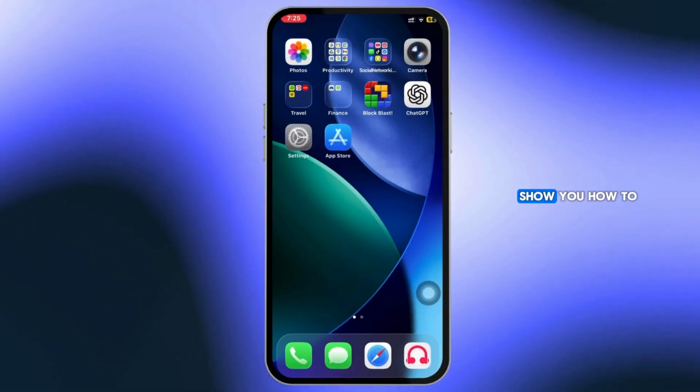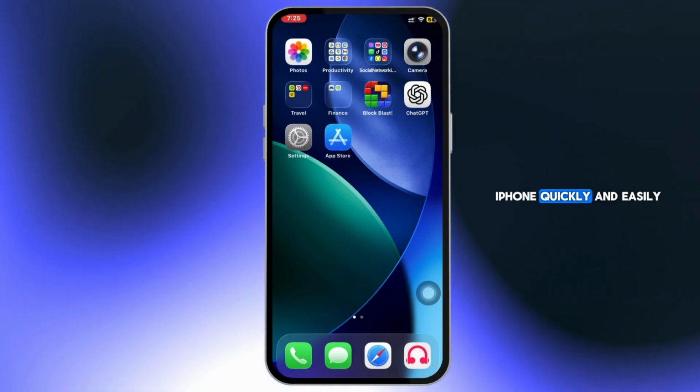In today's video, I'll show you how to find and delete all viruses on your iPhone quickly and easily.